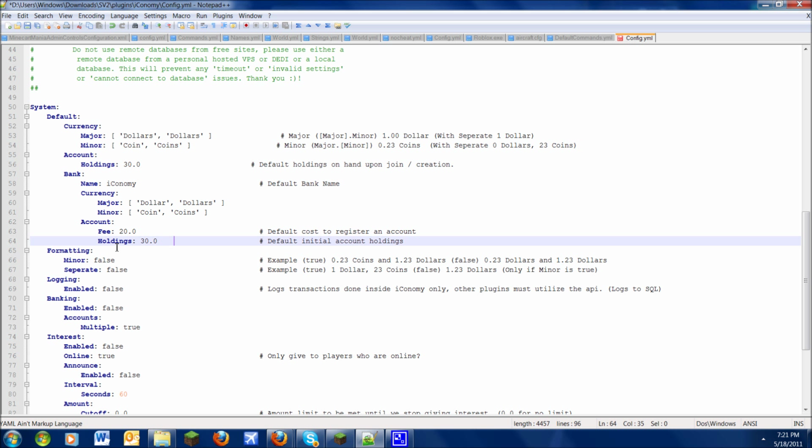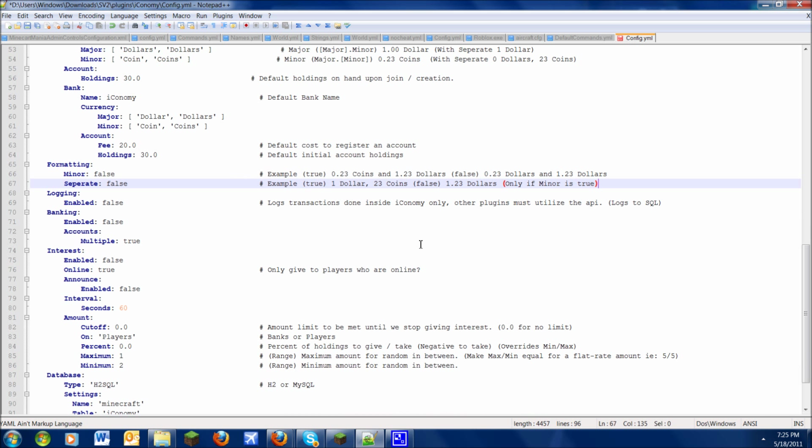So the next thing, logging. If this is false, iConomy will not log everything a user does to their money, if they deposit anything, things like that. This also works with plugins. As I said, if a user deposits something into a town with Towny, it'll log that. And you do need the database called MySQL or SQLite to be able to use this function. And that's pretty much it for that.